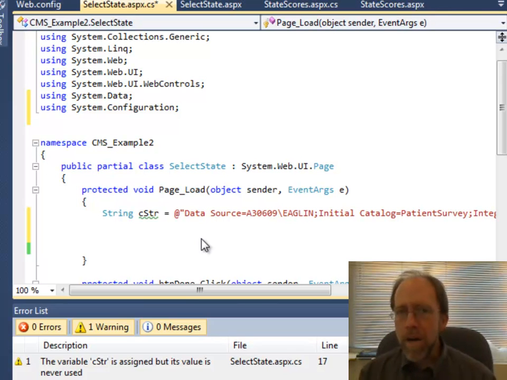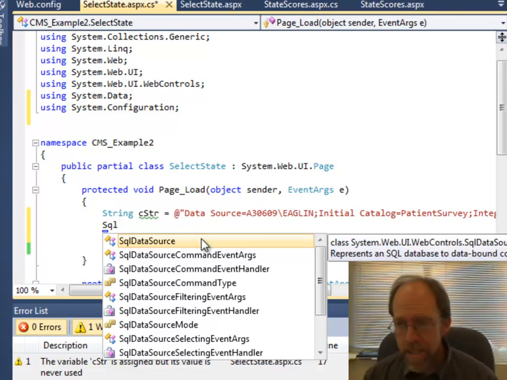So now I'm going to create some objects here. One of the objects I'm going to create is a SQL connection. I need to connect to the database.